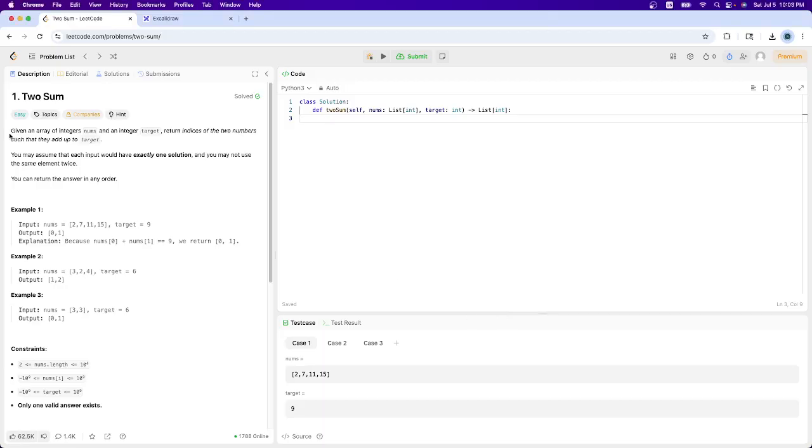So two-sum, given an array of integers, nums, and an integer target, return indices of the two numbers such that they add up to target. You may assume that each input would have exactly one solution, and you may not use the same element twice. You can return the answer in any order.